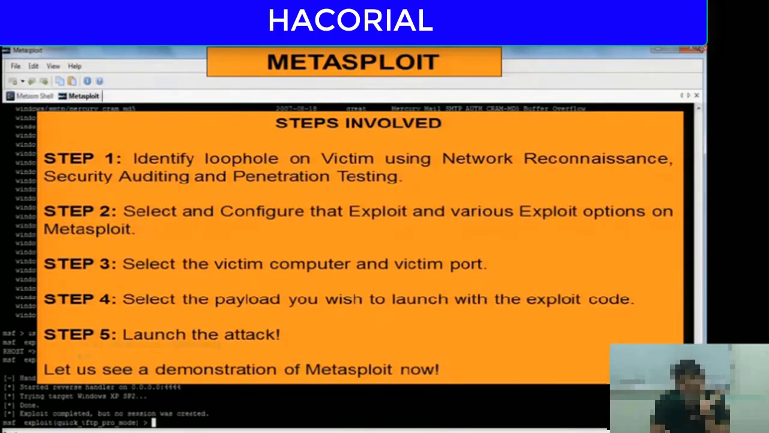Step 2 is using security auditing or manual Google research, you find some vulnerabilities or loopholes on the victim's computer. Then you select and configure the exploit code and the exploit code options in Metasploit.